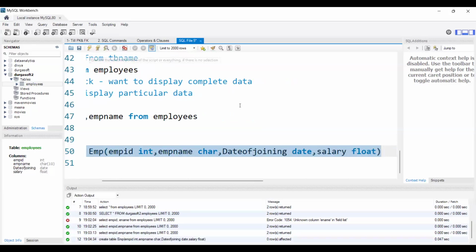By default, it will take the complete data. I will explain in tomorrow's class the difference between char and varchar. At that time, I will tell you how much capacity there is for the char data type, what the capacity is for the varchar data type, and how it will store. At that time, you can understand this.